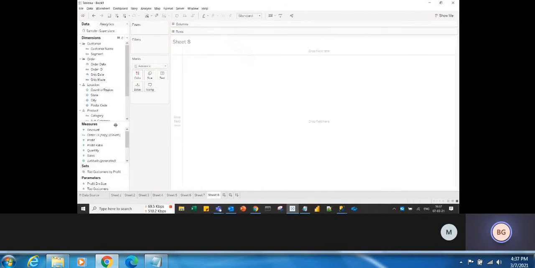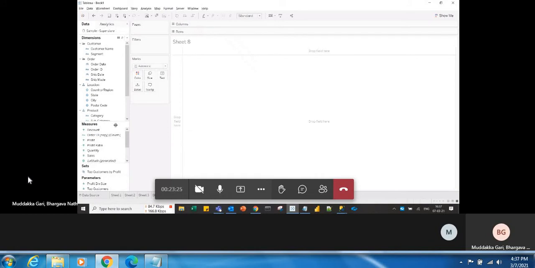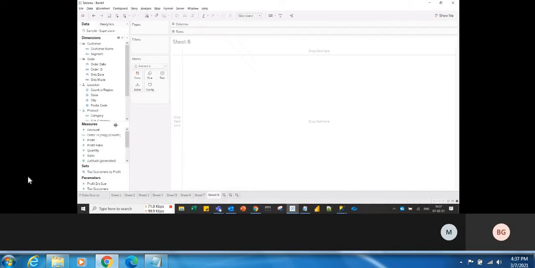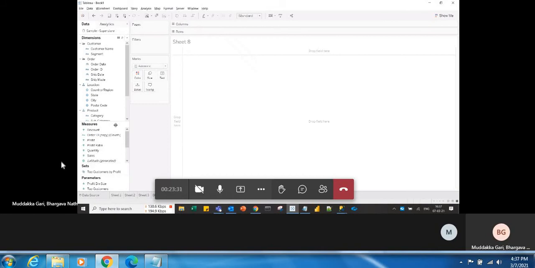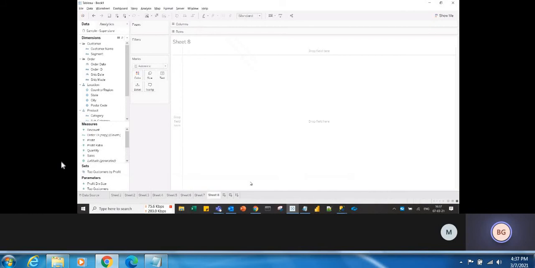Whenever we get all the measure functions, then it is an additive measure. If we are getting them only partially, then it is semi-additive, and if we are not getting them at all, then it is non-additive. Clear?